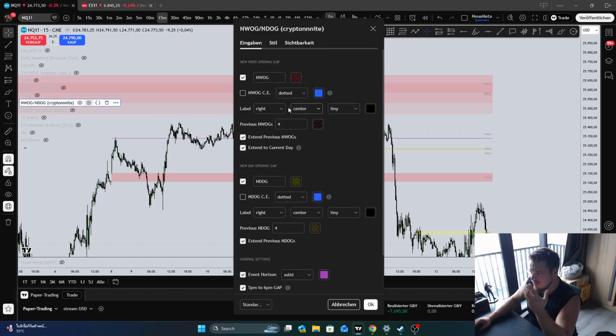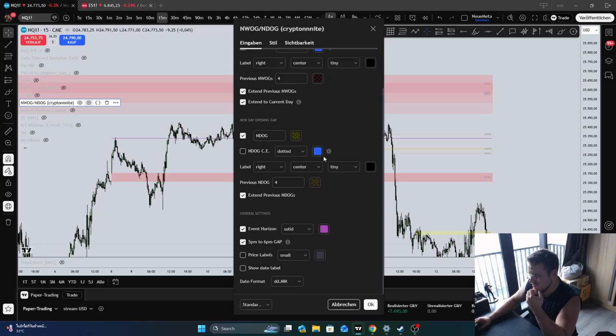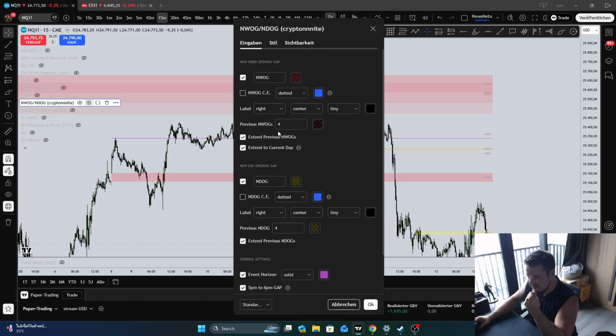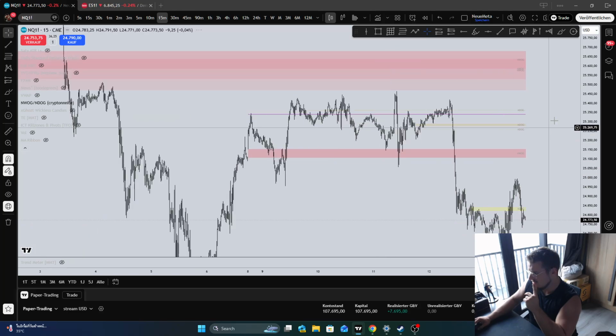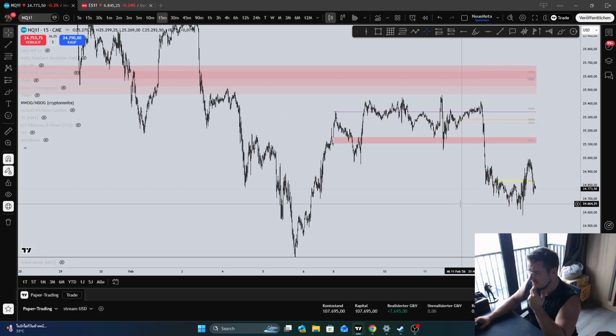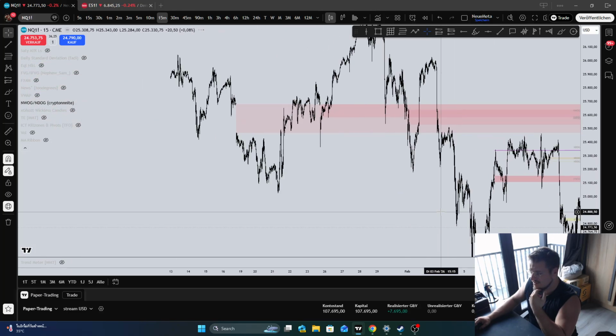Here you can also make your adjustments, how many previous week gaps you want to see, how many daily gaps you want to see, and so forth. Here I'm a bit more fluid. I'm going to change it up every now and then, but the most important thing I would say is have your previous 4 new week opening gaps on your chart, because the weekly open is very often a strong price point.